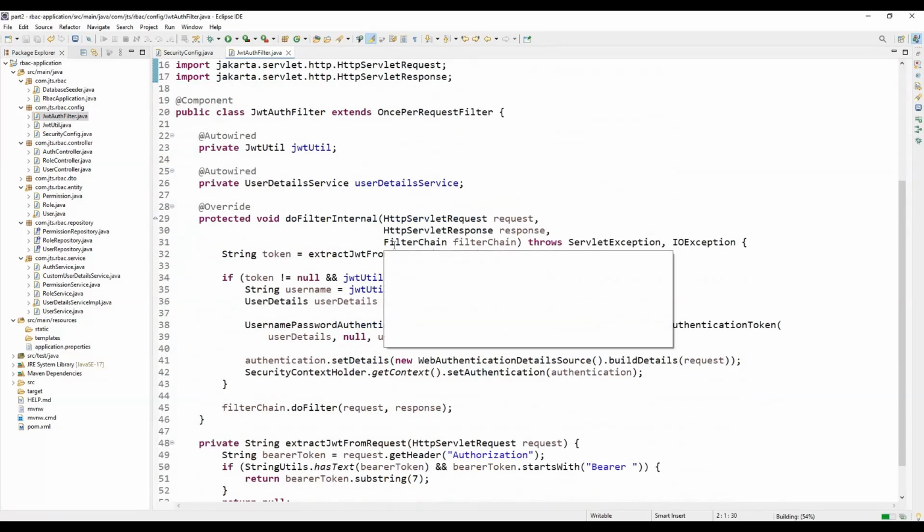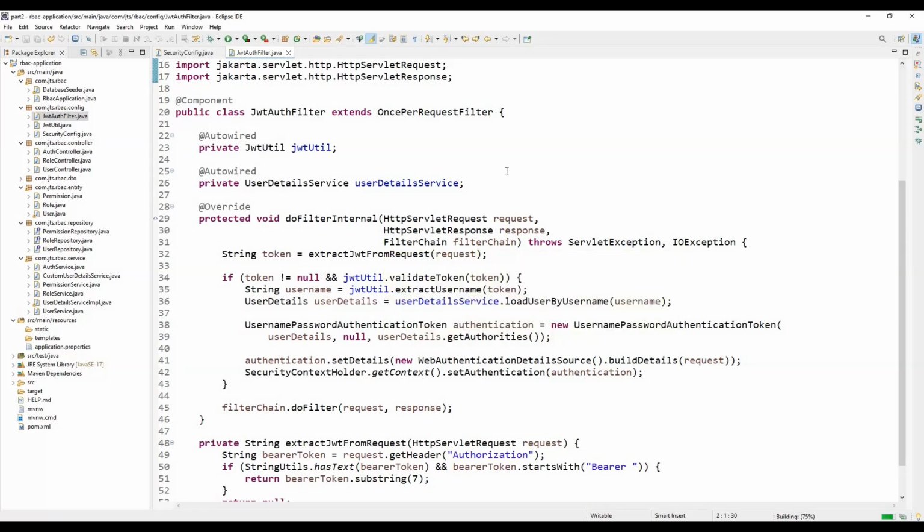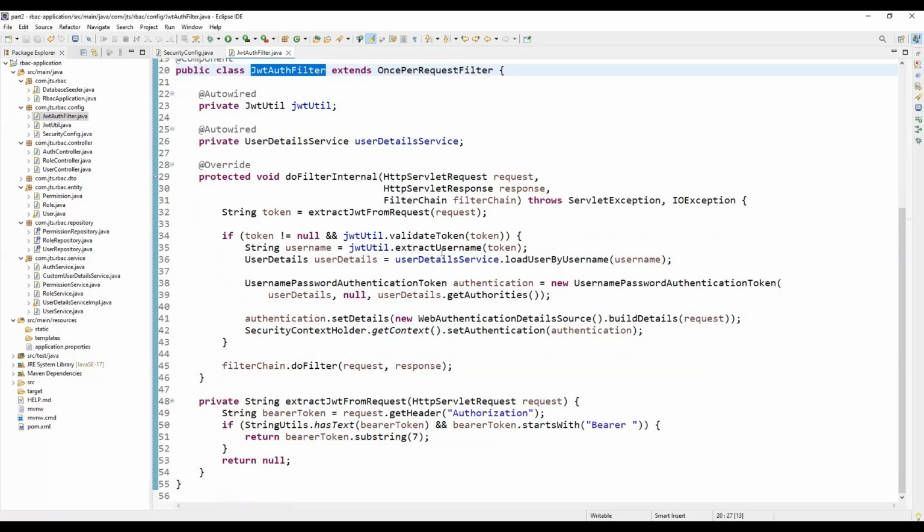After the login, for each API we need to pass the token, and we need to extract the token from the header and validate whether this particular token is valid or not. Is it not expired, is it still active, is the username valid, is it matching the authority. Those kinds of validations we are doing under this JWT auth filter.